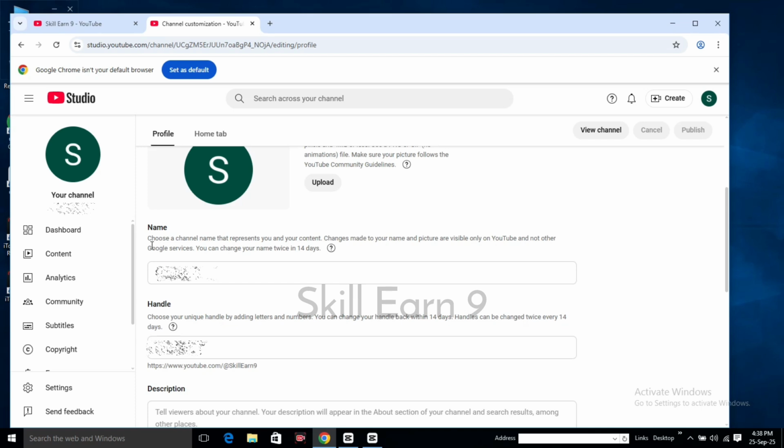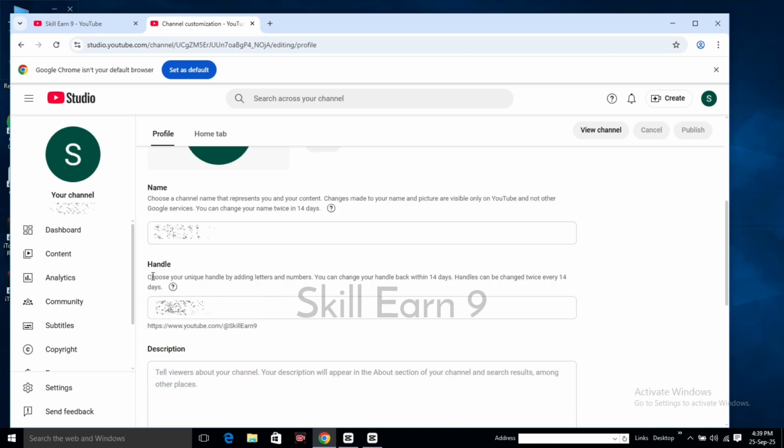Number third, name. Choose a channel name that represents you and your content. Number 4, handle. Choose your unique handle by adding letters and numbers. You can change your handle back within 14 days. Handles can be changed twice every 14 days.